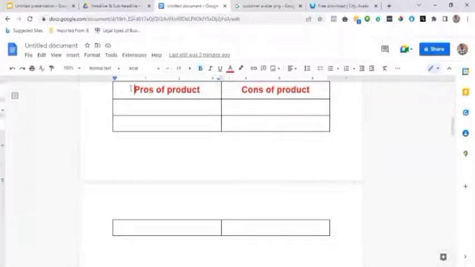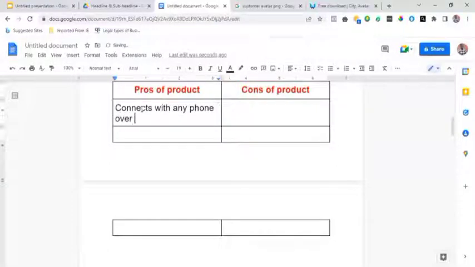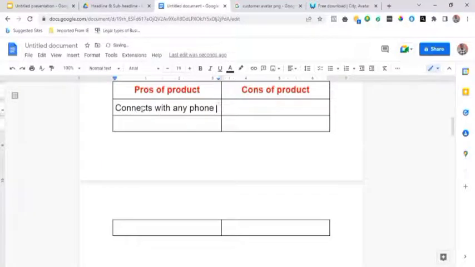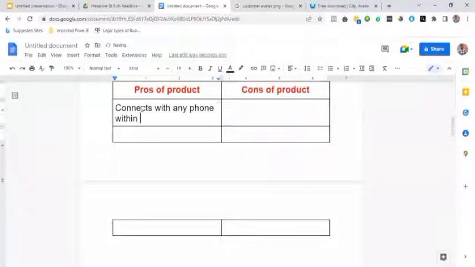So you want to say the pros of the product, and then you want to list out the cons too. The advantages, the disadvantages. Let's say the product I'm selling is an Apple AirPod. Let's say it connects with any phone within a range of 50 meters.